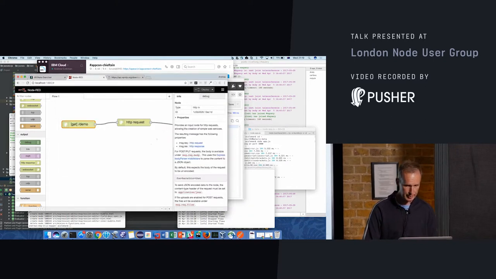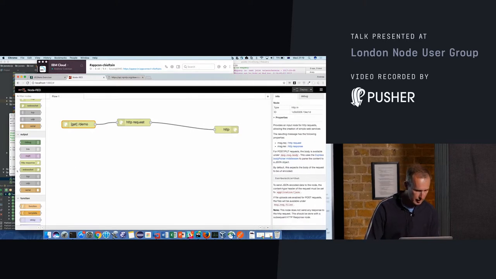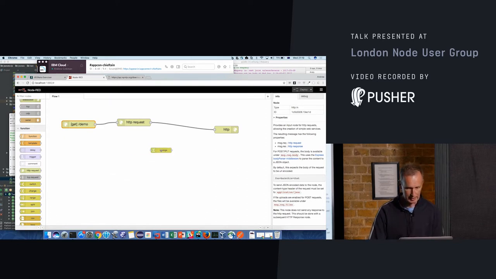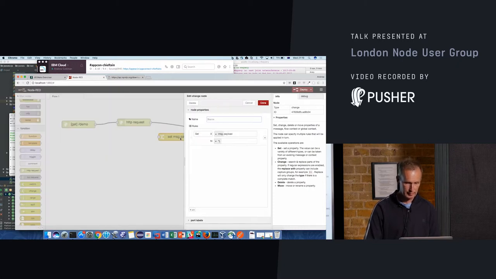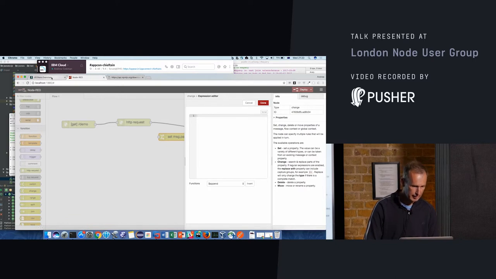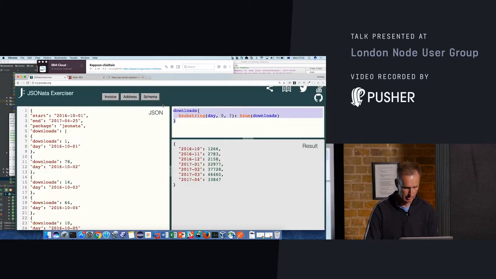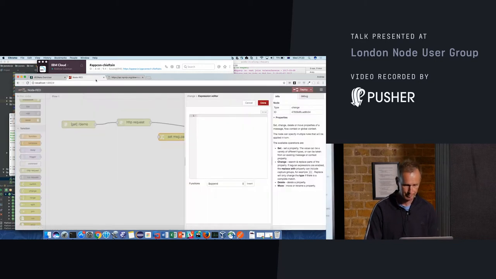So what we're going to do now is some processing on there. And rather than writing any JavaScript to do that processing, we're going to use one of the built-in nodes called a change node. This just allows you to change something in the message payload. You can set it to string literals or numbers, or this thing called an expression, which is a JSONata expression. So let's go in there, and we'll use this one that we've created here.